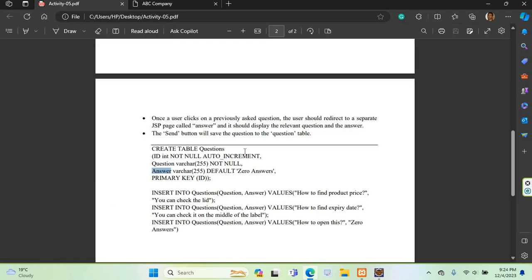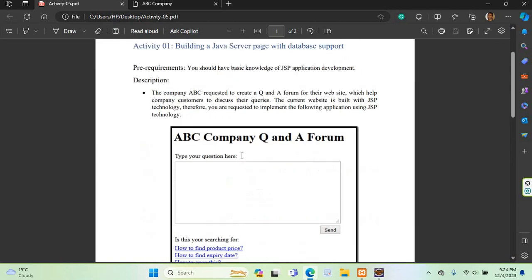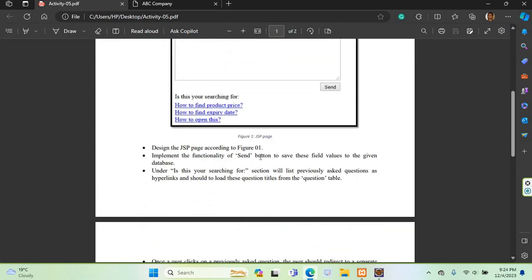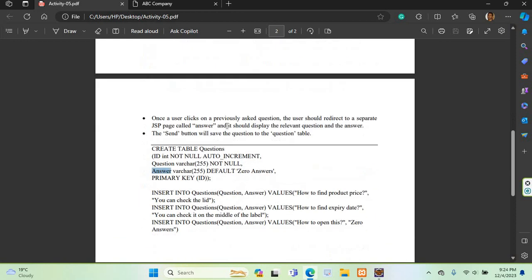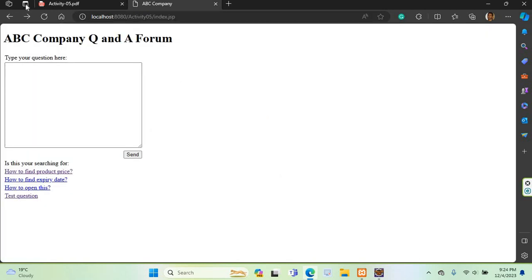So that's all about this activity. Here we have created this interface, and then we have dynamically loaded these already added questions, and then once the user clicks on this question, he will move to the answer.jsp page to view the answer, and the send button will save the questions to the question table. So this is our application.